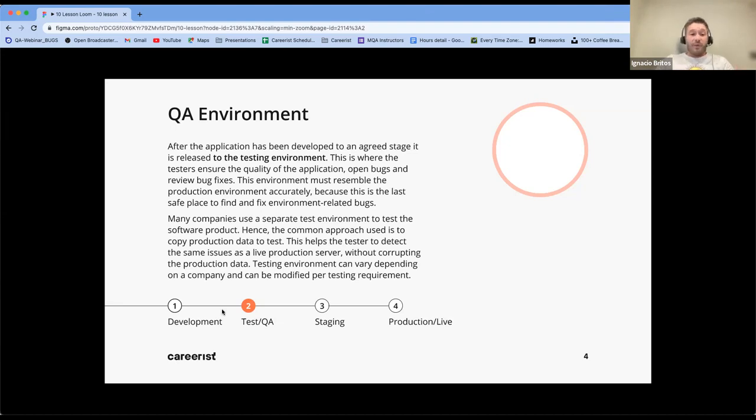So the QA environments, as we were talking, you as a manual QA engineer will need to work in your specific environment.